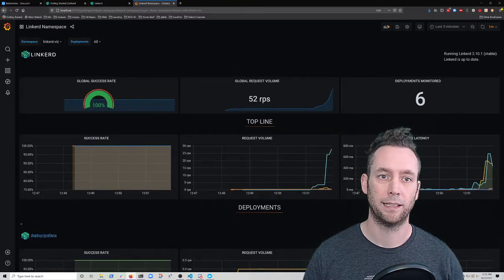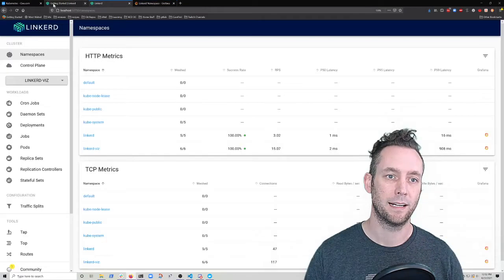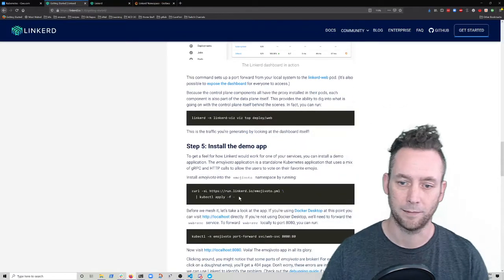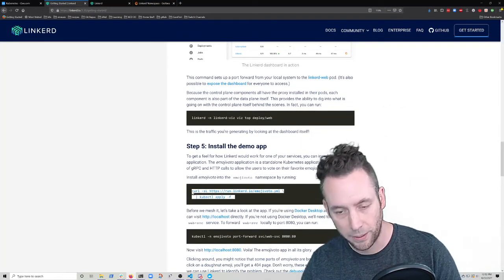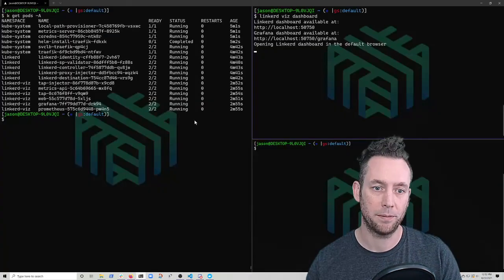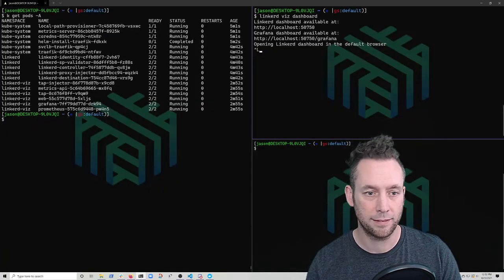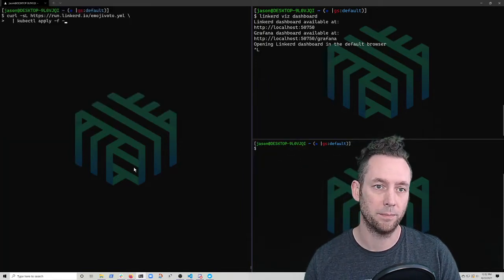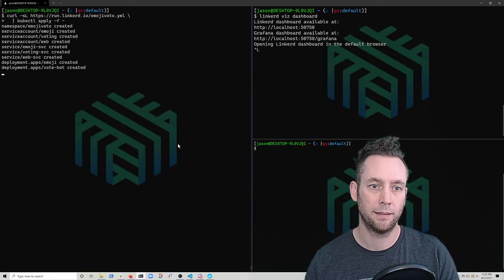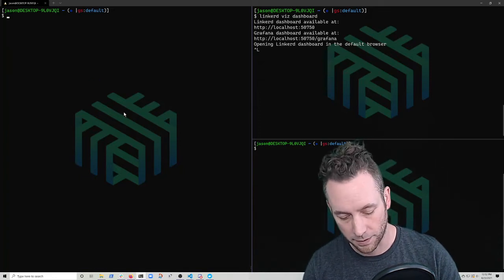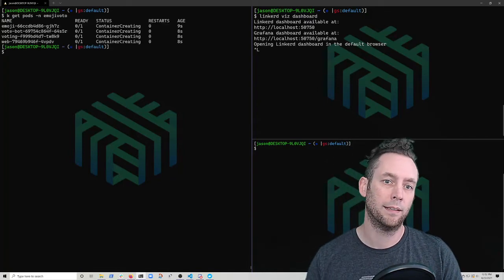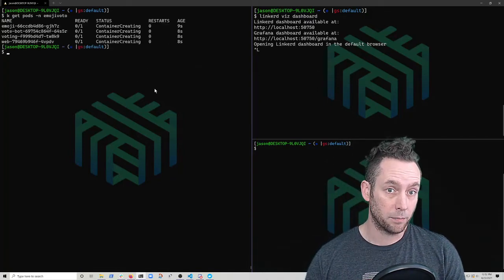Cool. All very interesting. Now let's actually install something that we can look at. So we're going to go here and pull down the sample app that Buoyant provides. Oops, over here, and we're going to install Emojivoto. So let's do kubectl get pods -n emoji. We're going to create some new pods.